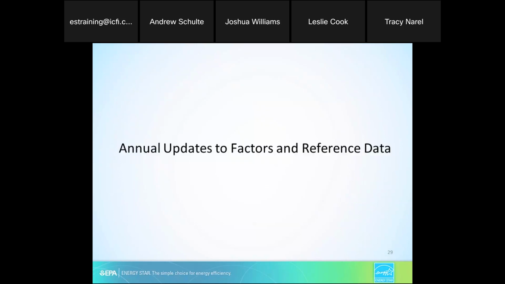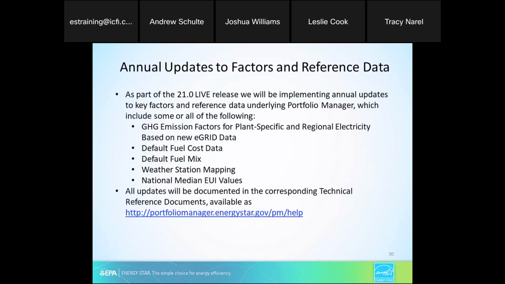Okay, along with our release, we're doing some annual updates to our factors and reference data, keeping everything up to date. This will include GHG emission factors for plant-specific and regional electricity based on new eGrid data that we've been provided. Also new default fuel cost data, default fuel mix, the weather station mappings, and the national median EUI values. And all of this will be available as reference documentation for specifics.